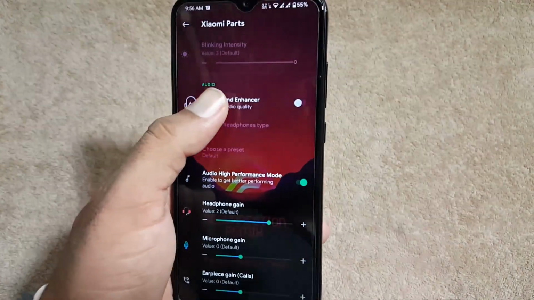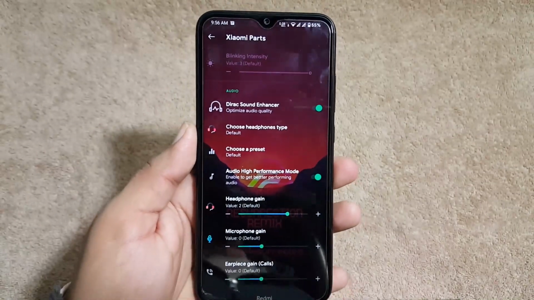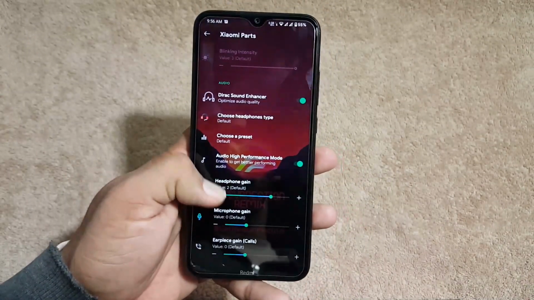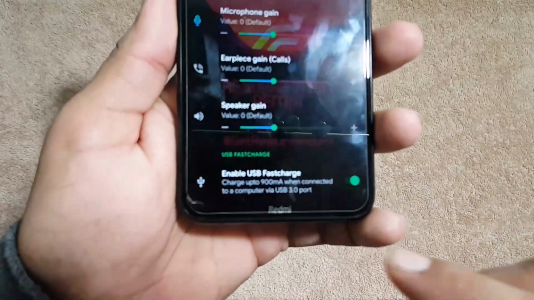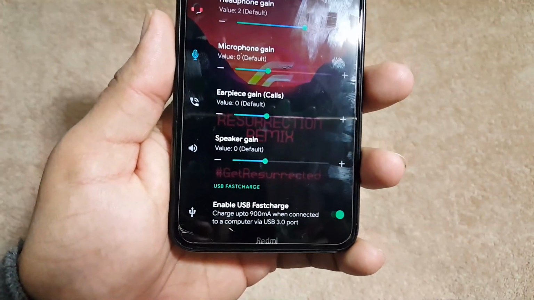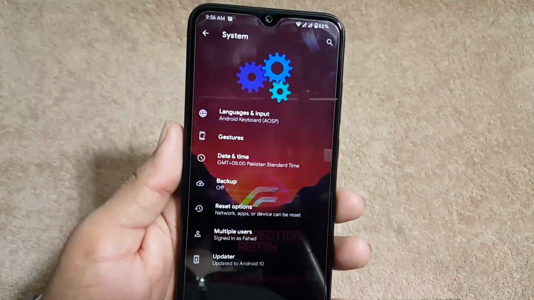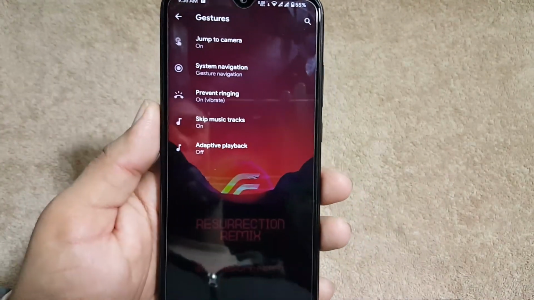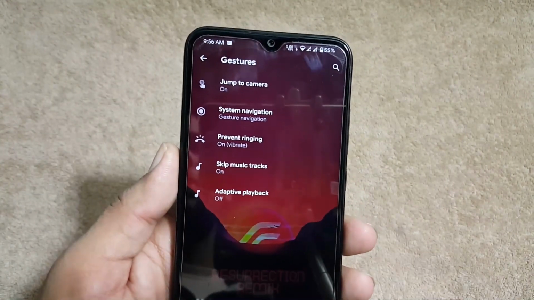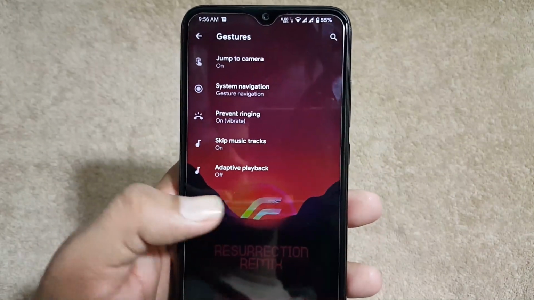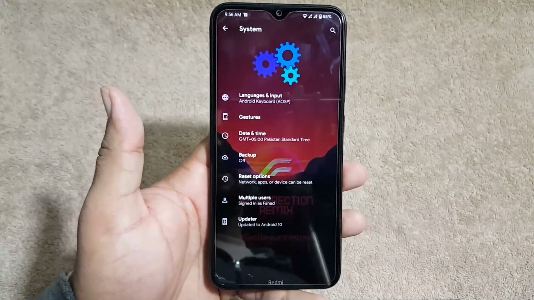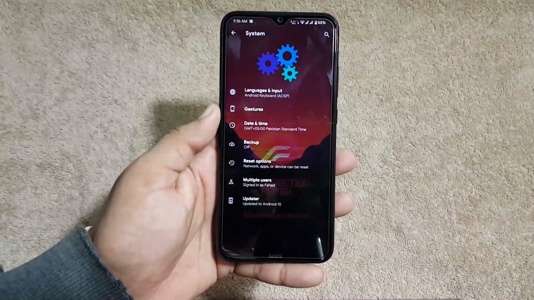And here we also have the direct sound enhancer, which will be helpful to enhance the sounding quality. And you can also enable the USB fast charge. After it, we have the system. In the system we have languages and input gestures. In the gesture we have jump to camera, system navigation bar, prevent ringing, skip music track, adaptive playback, date and time, backup, reset option, multiple users, updater.